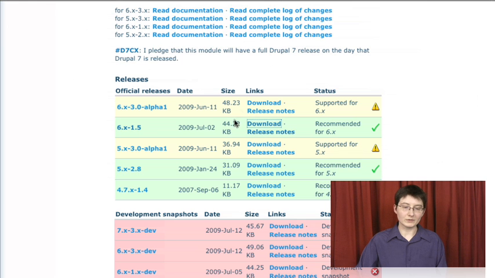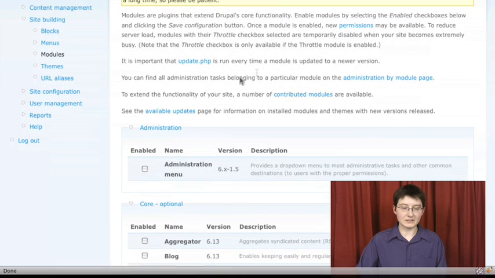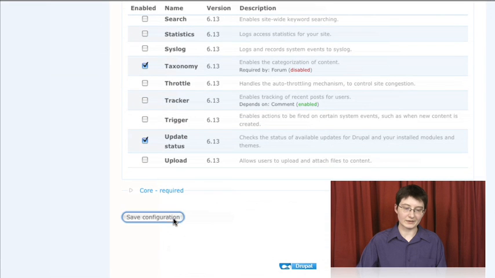Now, back in Drupal, if I reload the modules page, what I'll see is a new entry was added here, called administration menu, and that was added by the module that I just uploaded to the sites all modules directory. I can go ahead and click enable, just as I did with path module, to turn that on.